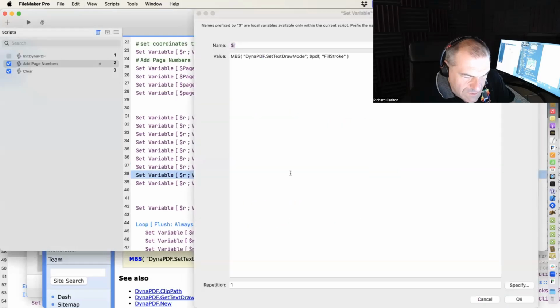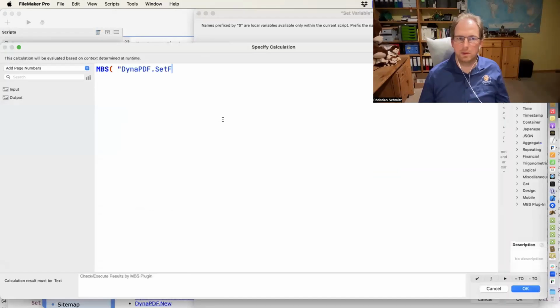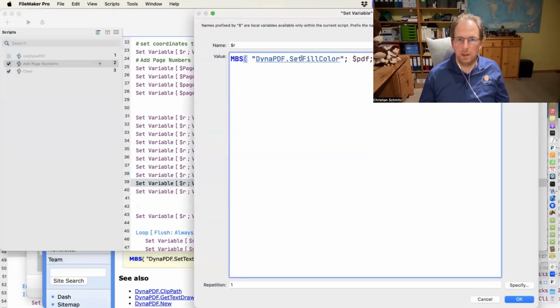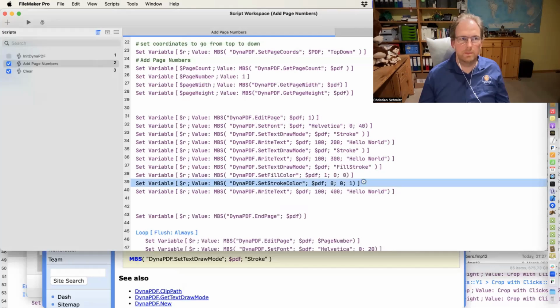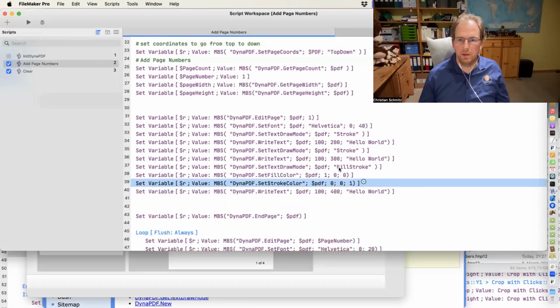So let's see. Set auto completion needs set fill color $PDF. Let's say red, and stroke color. Let's make this blue. See what happens. Not sure if you can see that. Yeah, there's a little bit of a blue edge around it.